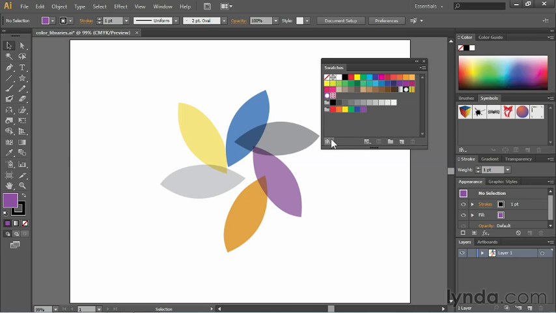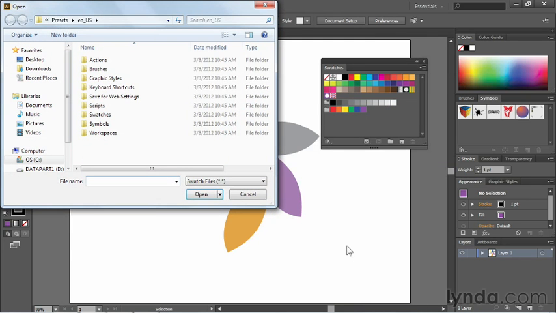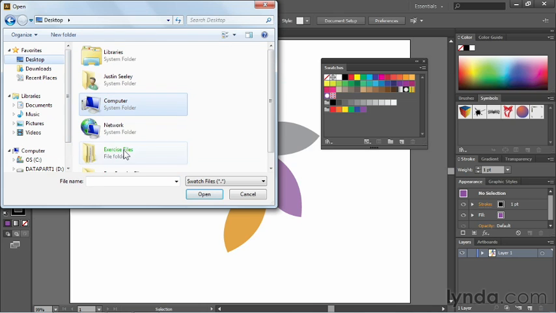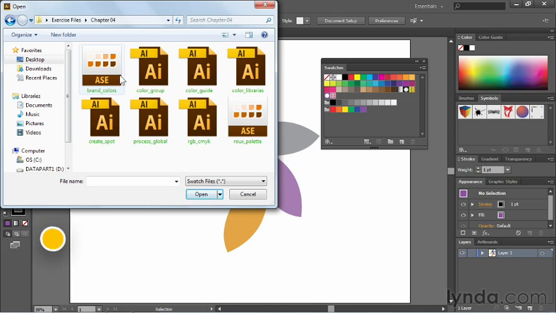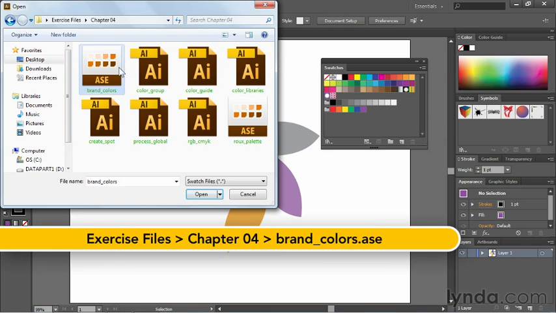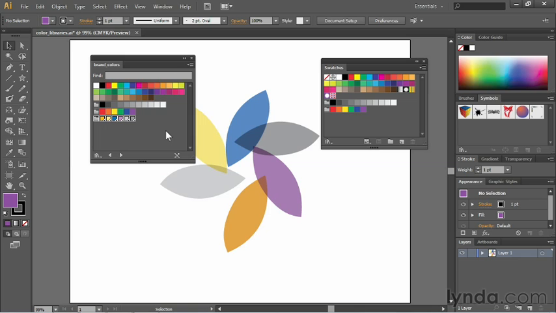The first thing you'll need to do is go to this little library icon right here, and I'll go down and choose Other Library. Once I choose Other Library, it automatically takes me to the presets area of my Illustrator files on my computer. I'm going to go to my desktop though, navigate to my exercise files, go to Chapter 4, and open up brandcolors.ase. Once I do that, it automatically opens up the Adobe Swatch Exchange file, and here at the bottom, you'll see the different swatches that I want.